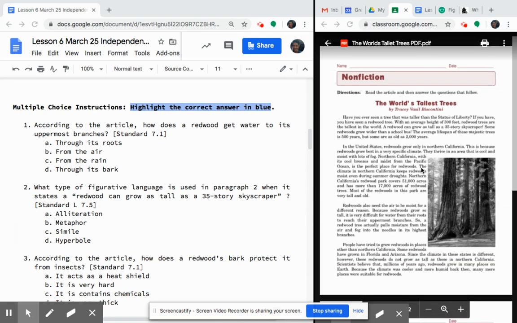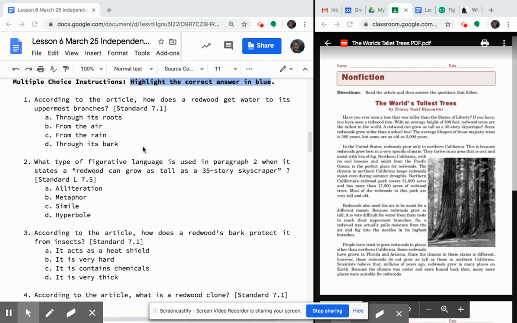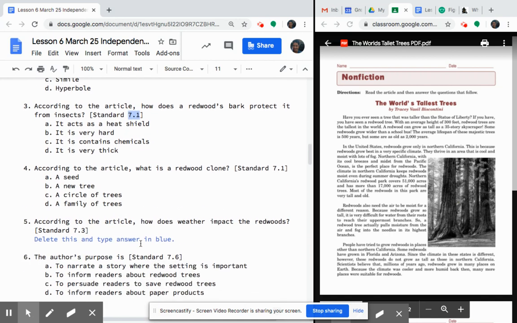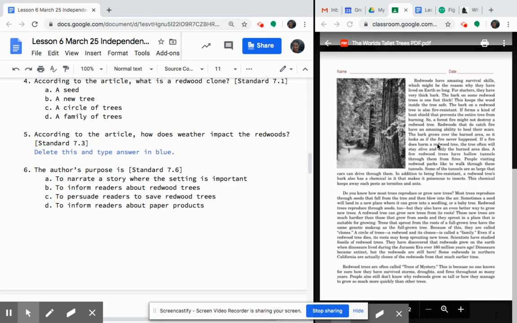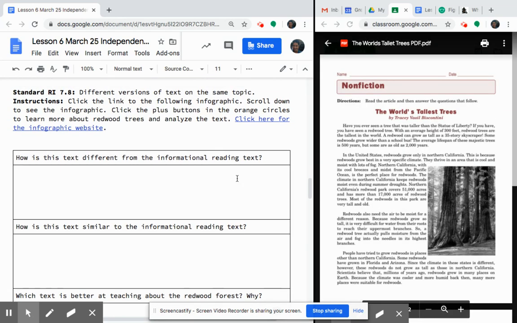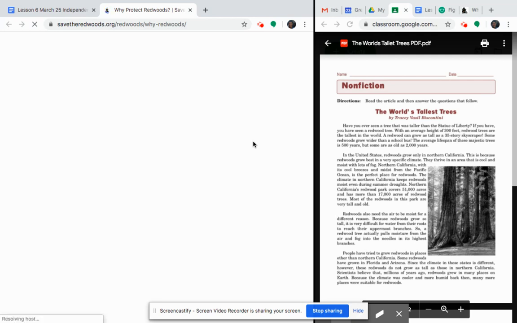other, okay? So then you're going to go through multiple choice. Each question is about a different standard because I want you to practice each standard. So 7.1, number 2 is about 7.5, another one about 7.1, this one 7.1, 7.3, 7.6. That's multiple choice based on this PDF, informational text. Then you're going to practice 7.8, which is using 2 different sources that look really different, but they're on the same topic. So this is the informational reading, and then you click here for an infographic.